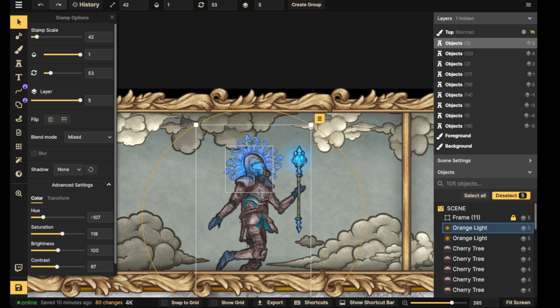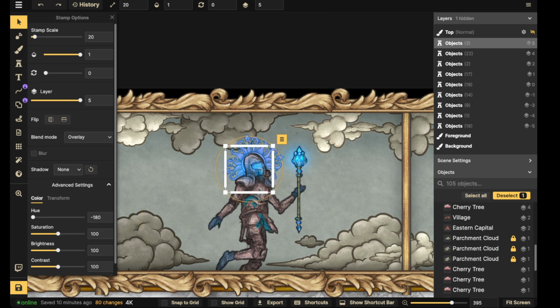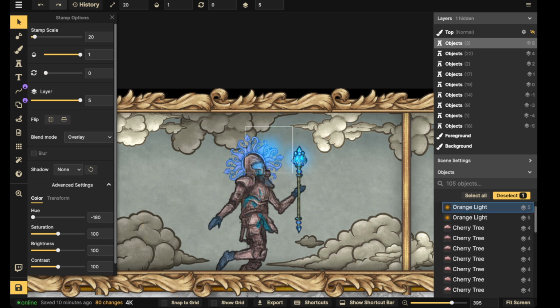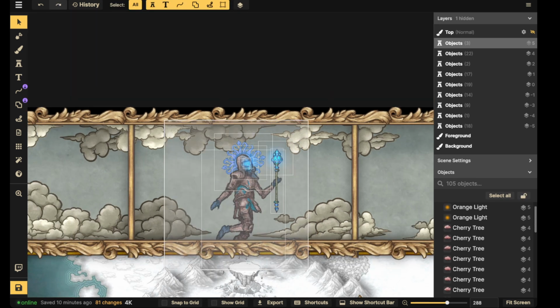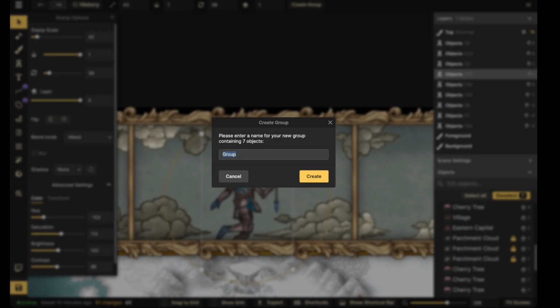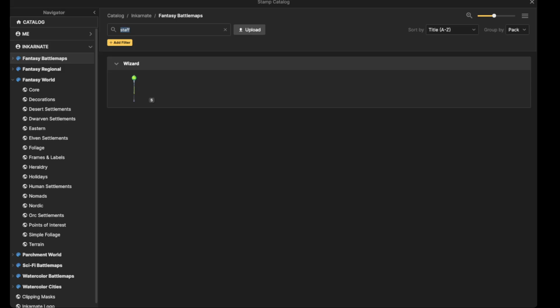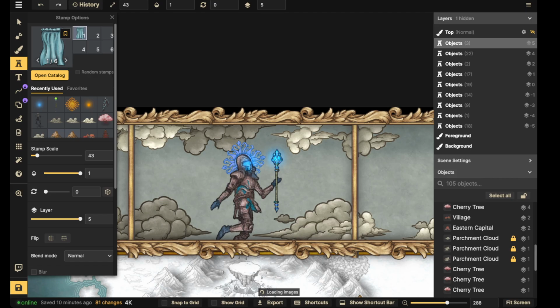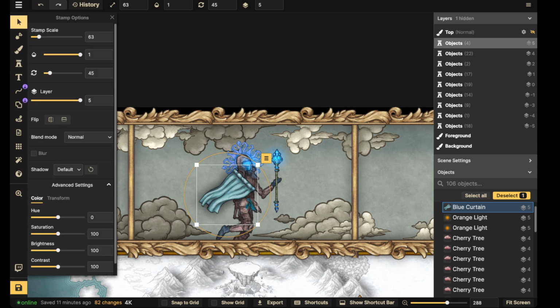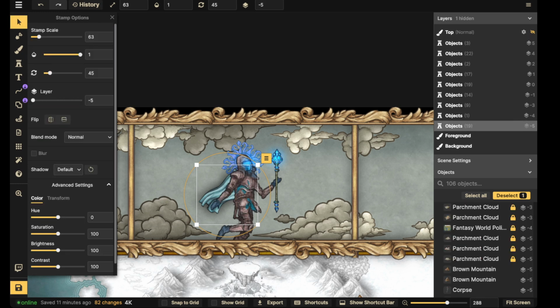Copy, paste. There we go. And then you have some light there. And then I can just create group. And I can add more to it too. Maybe I want to add like a cape or something. So I can take a curtain. There we go. Let's see here. That looks good right there. Let's try that. And then I can put that behind it.